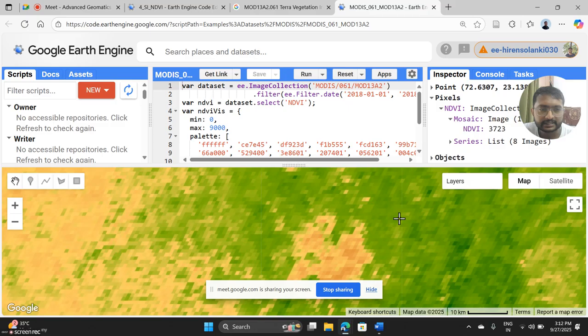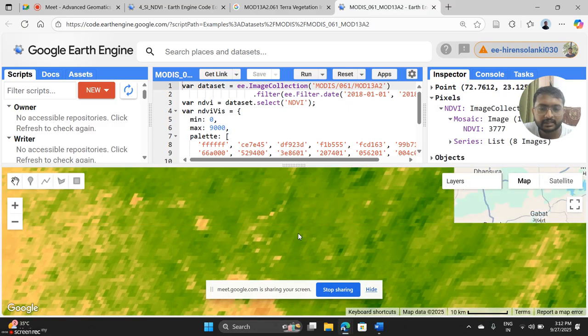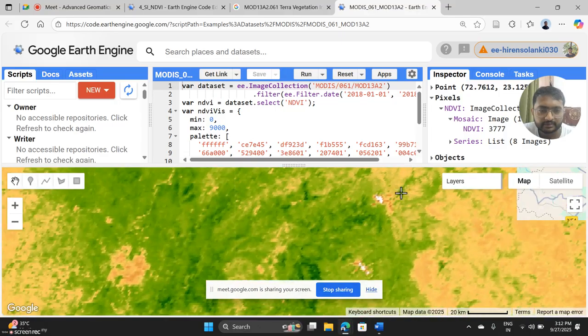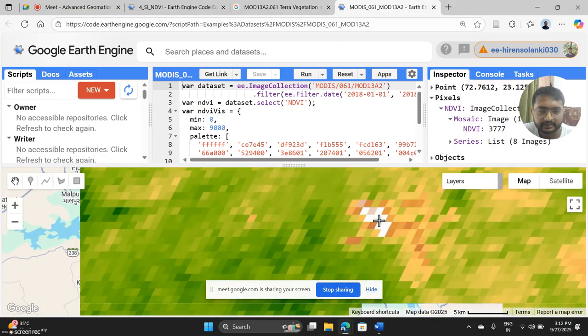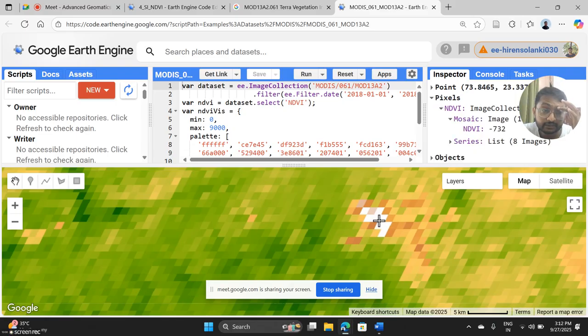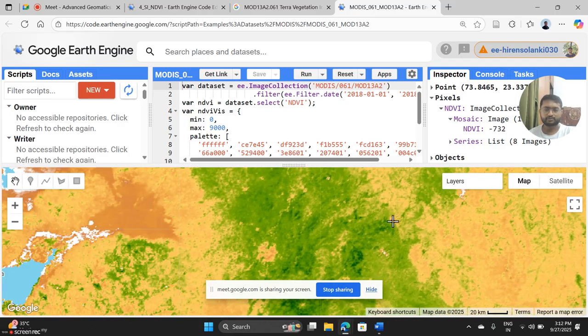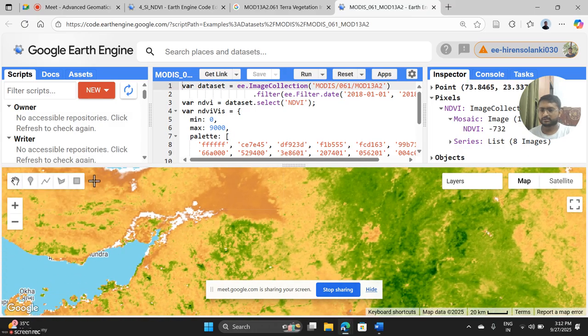So if you see, wherever vegetation is there, it's high. But wherever the water is, let's say some big water bodies, like this reservoir, you can see the values as negative. So if water is there, it will show negative values. But if urban features or barren land are there, it will show values near zero. We can take the Gulf also as an example. See, you can see the values in the negative range.